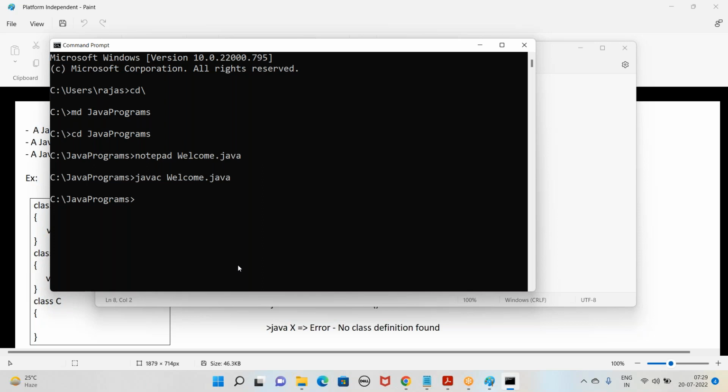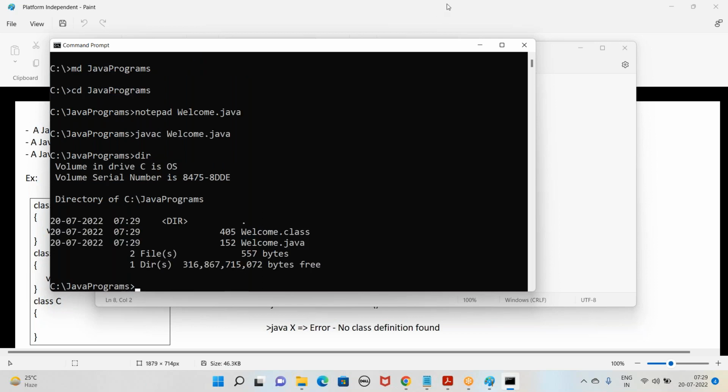If there are no errors in your program, it is going to show the prompt back to us. And if you say dir, dir means to list the files present in your folder. See, it has created a new file for us, welcome.class. This is what we call bytecode, and this bytecode is platform independent, meaning any other operating system can take this bytecode and use it.